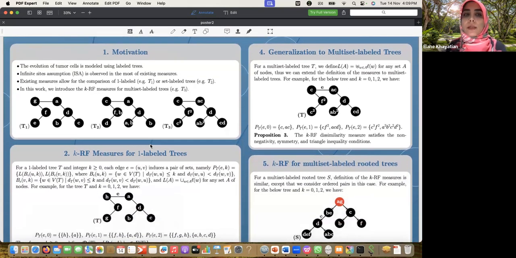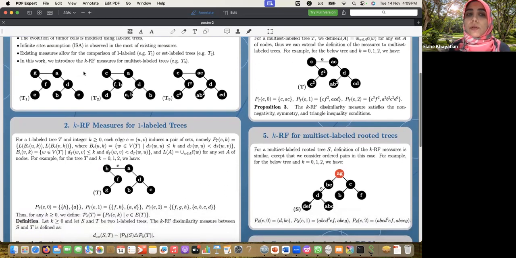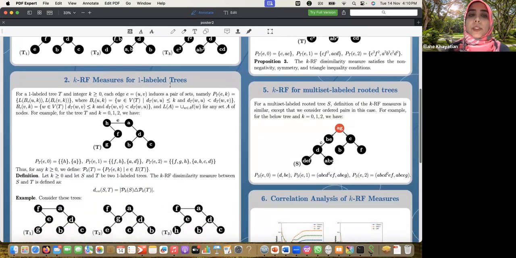The evolution of tumor cells is modeled using label trees, but existing measures for the comparison of these trees have some limitations. For example, the infinite site assumption is observed in most existing measures, which says that in a label tree, distinct nodes have disjoint labels. Also, existing measures allow for the comparison of one-label trees like T1, or at most set-label trees like T2. So in this work, we introduce KRF measures for multi-set labeled trees like T3, in which nodes are labeled by arbitrary multisets.